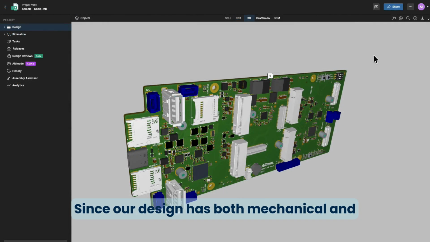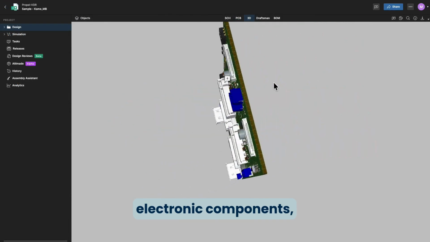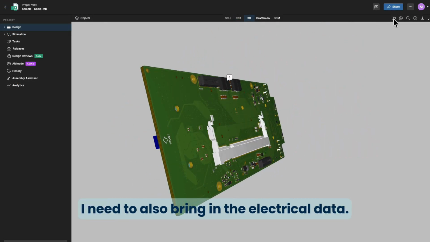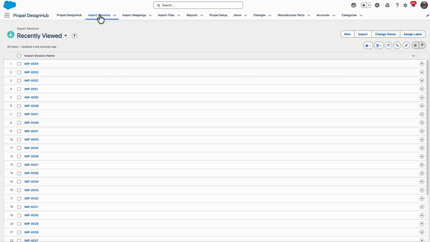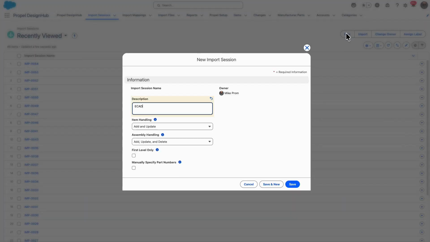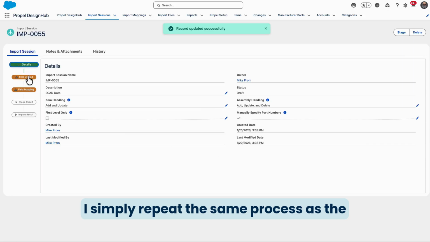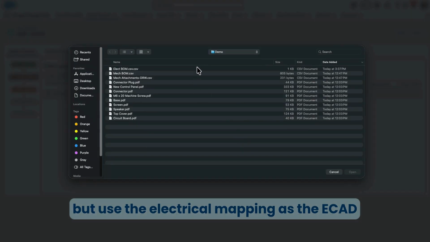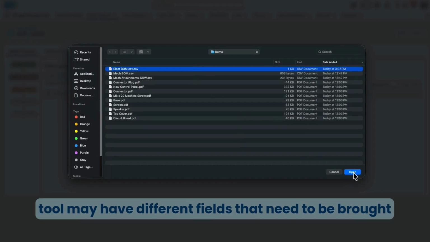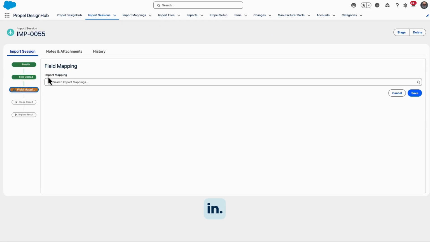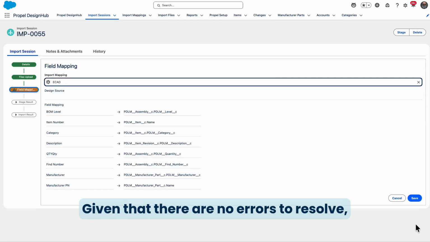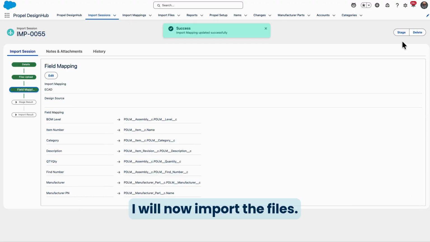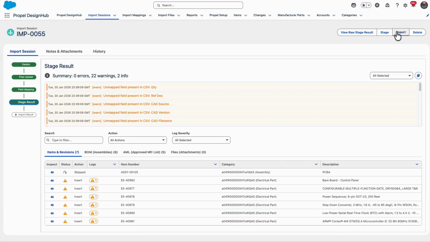Since our design has both mechanical and electronic components, I need to also bring in the electrical data. I simply repeat the same process as the mechanical design, but use the electrical mapping as the ECAD tool may have different fields that need to be brought in. Given that there are no errors to resolve, I will now import the files.